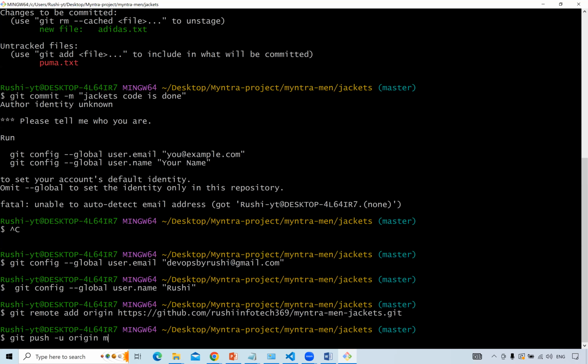Git push -u origin master. Okay, then just remove the master for the time being. The current branch master has no upstream. Okay, I will use one more command. Ignore these commands; if you face any error, just execute them, and if not, just ignore them. git remote.